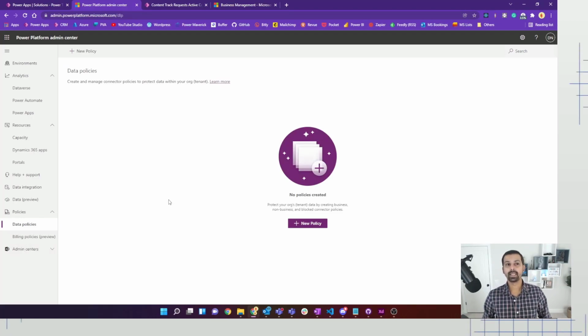And yeah, those were the two URLs that you need to remember. So the first one is make.powerapps.com. The second one is admin.powerplatform.com.